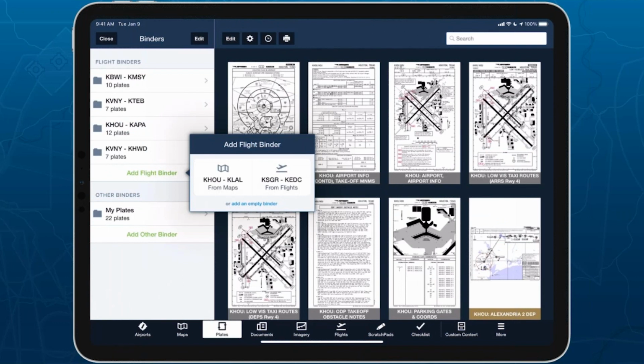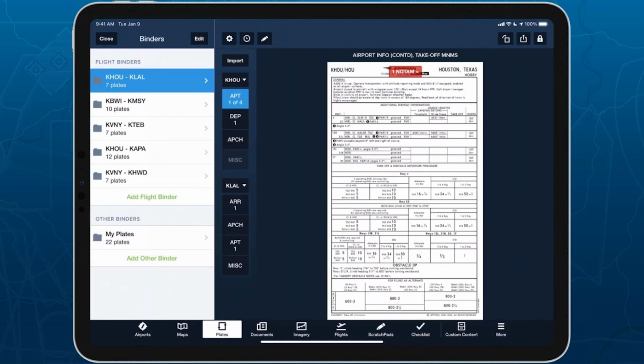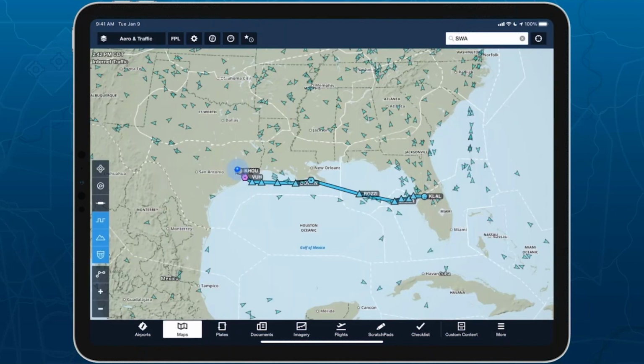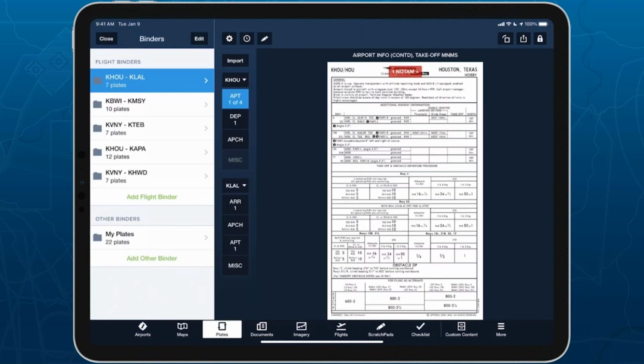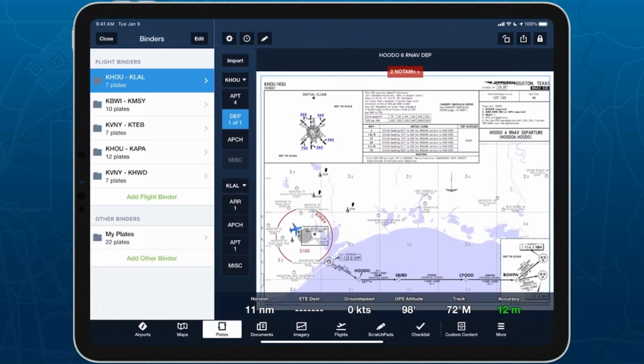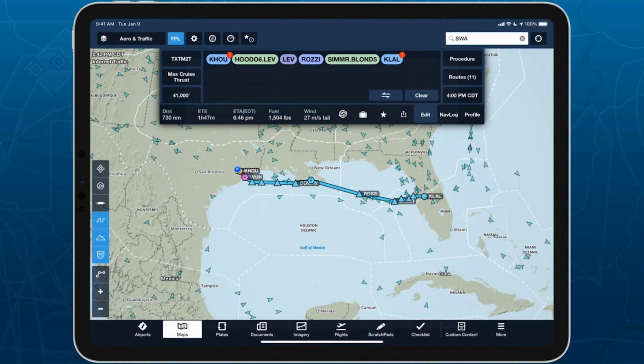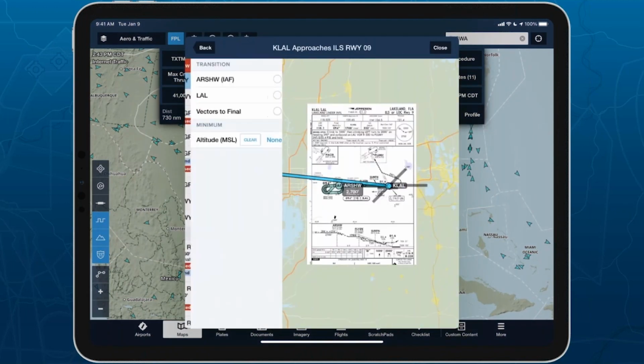What that does is it automatically creates this flight binder for that flight. If you remember on Maps, I had a departure and an arrival procedure entered here. What that's going to do now is automatically select the plate for that departure procedure in the flight binder. So it's really smart that way. If you have any of those procedures entered, if I were to have an approach entered here, I'm just going to quickly pop back in and add one of these. Sure, yep.